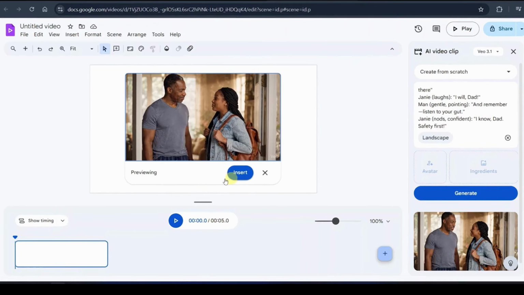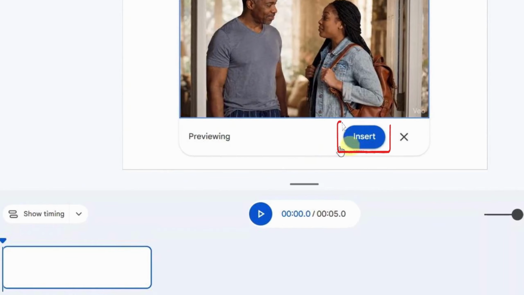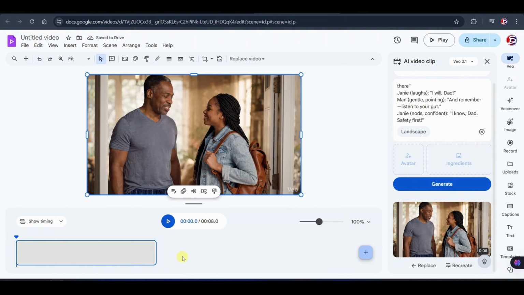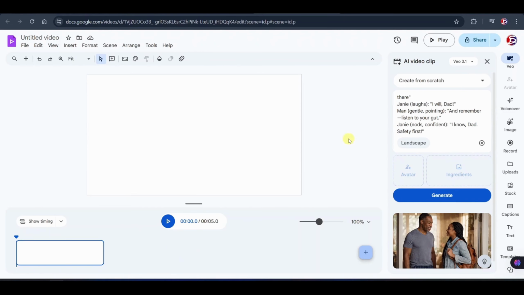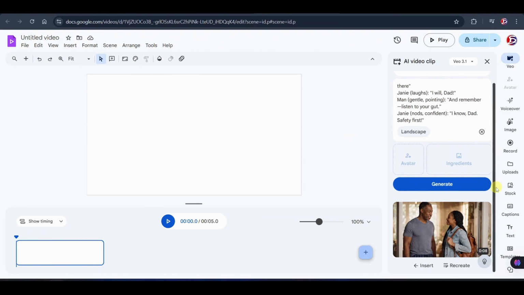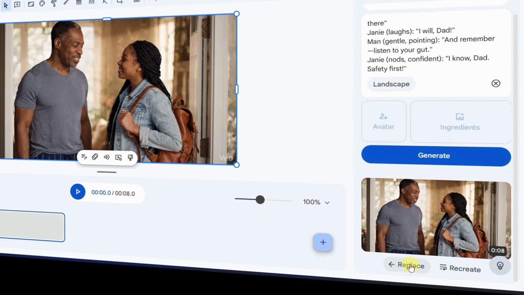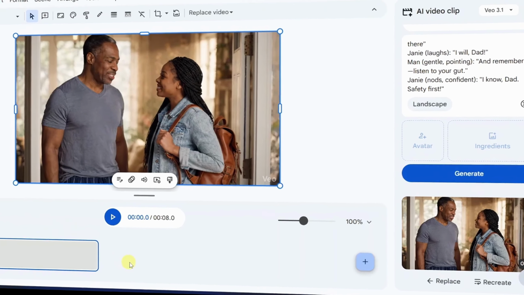interface. So to add the video to the timeline, you will just need to click the Insert button here from the preview. Another way to add your video to the timeline is to scroll down properly on the short preview down here and you will see the button to insert. Then you click on it and it is inserted into the timeline for you to start editing the video.